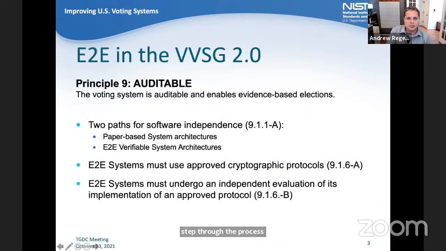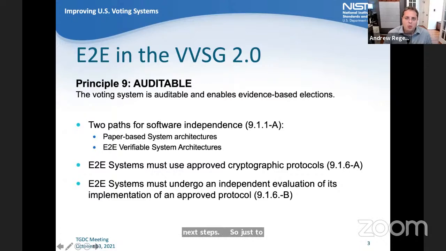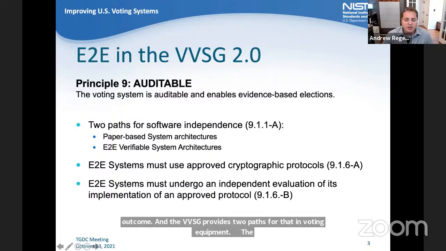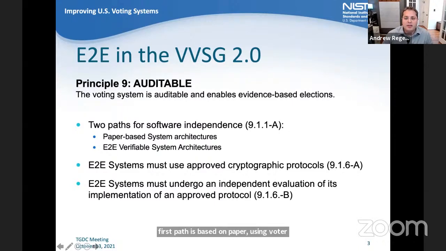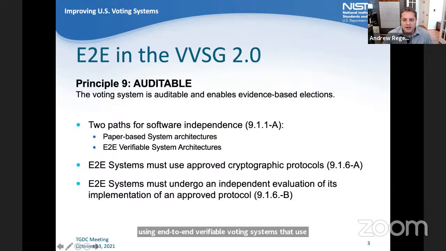Just to level set, as I'm sure many of you know, one of the major additions in the VBSG 2.0 was the concept of auditability through software independence: that an undetected change or error in voting system software cannot cause an undetectable change or error in the election outcome. And the VBSG provides two paths for that in polling place voting equipment. The first path is based on paper, using voter verifiable paper records of ballot selections. The second path is using end-to-end verifiable voting systems that use advanced mathematical and cryptographic techniques.